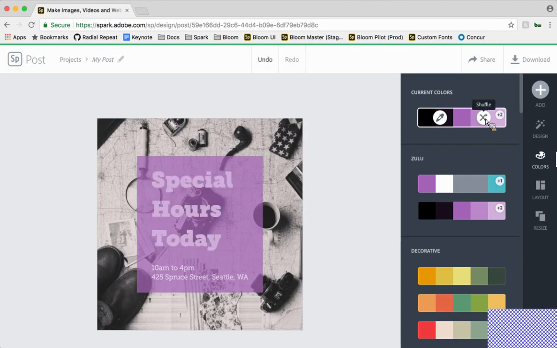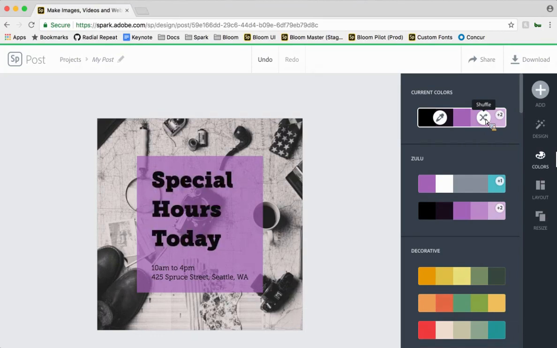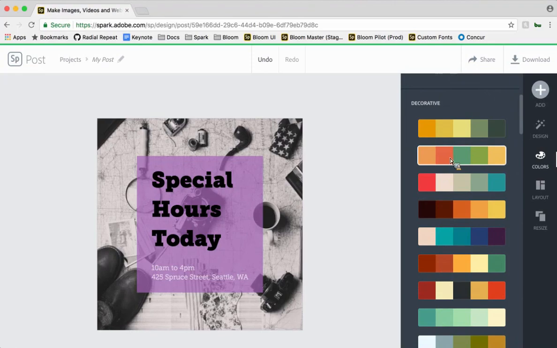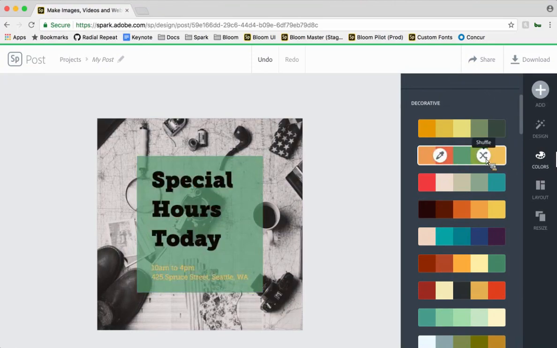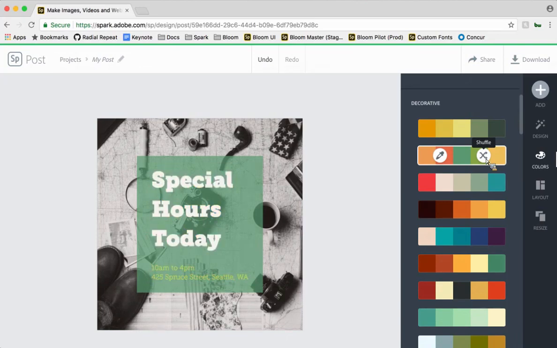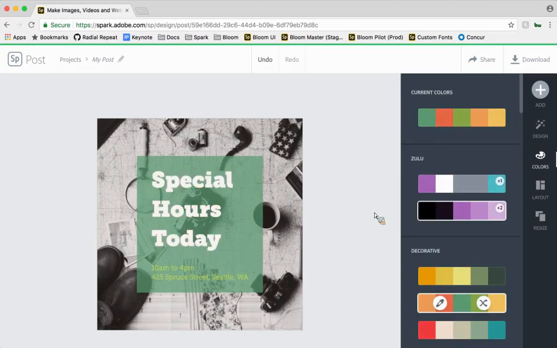If I click that Shuffle button, you'll see what happens is that it actually just cycles through different treatments from that color palette. I can also go to a completely different color palette and actually with just one click get an entirely different colorization of that content. So pretty fun, pretty exciting.